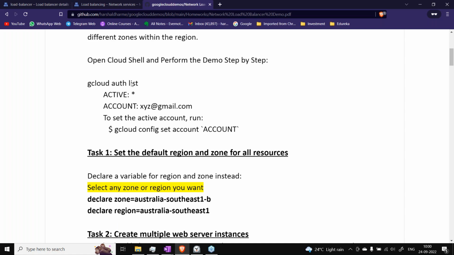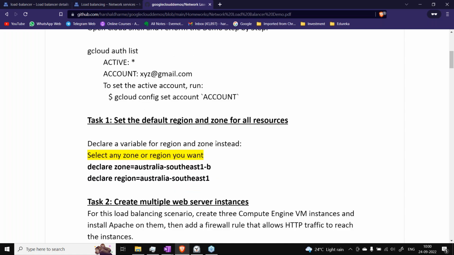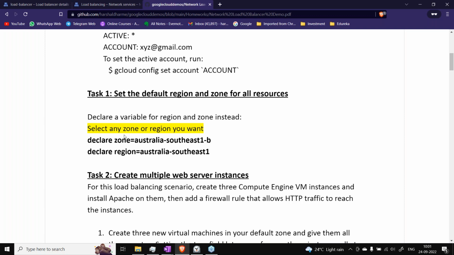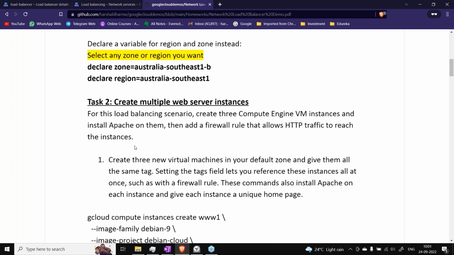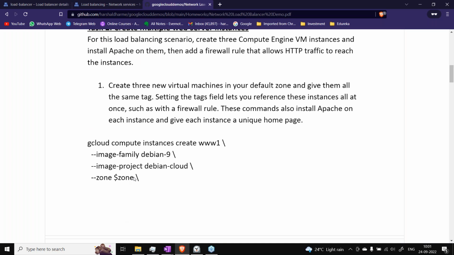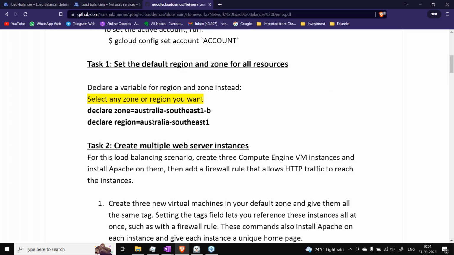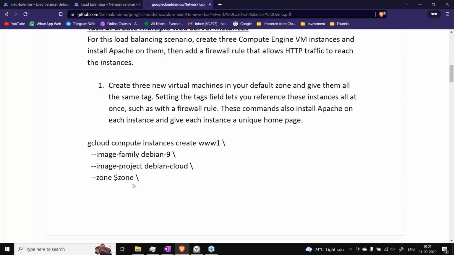Run this command, gcloud auth list. You will see something like this, right? Then follow this. Select any region, so just run this command. For this demo, Australia Southeast 1 and this zone, Southeast 1-b. Declare these two variables, because I have used these variables with a dollar sign over here, so that's where they will be automatically taken up.